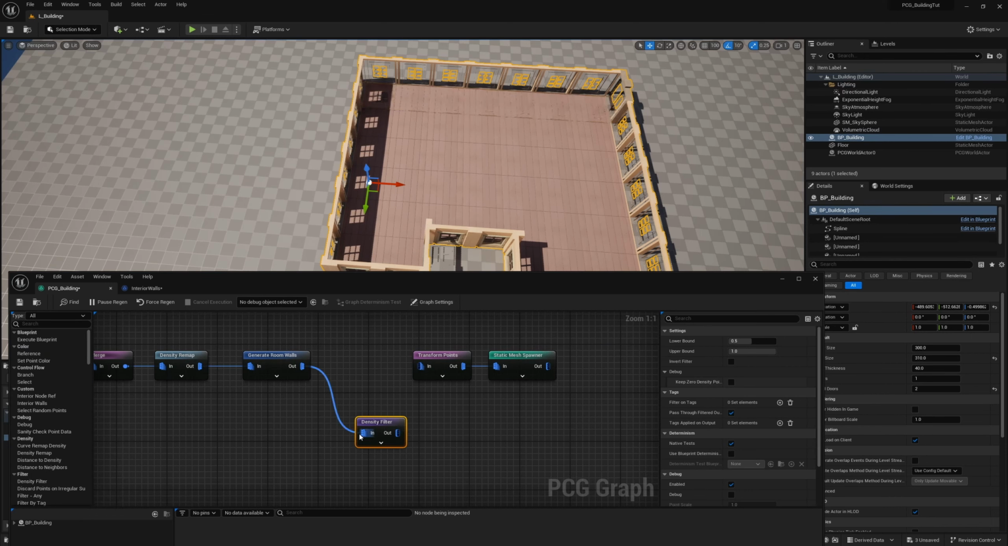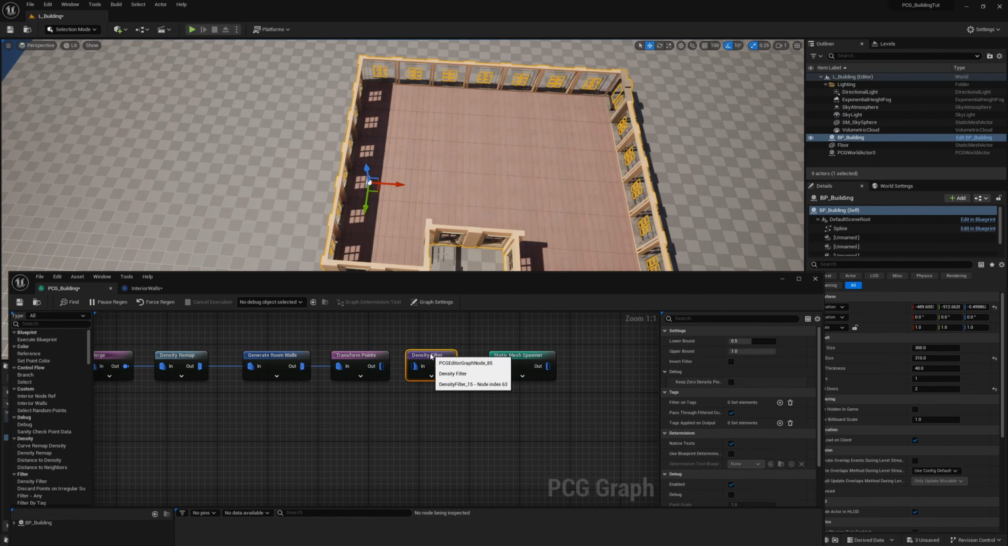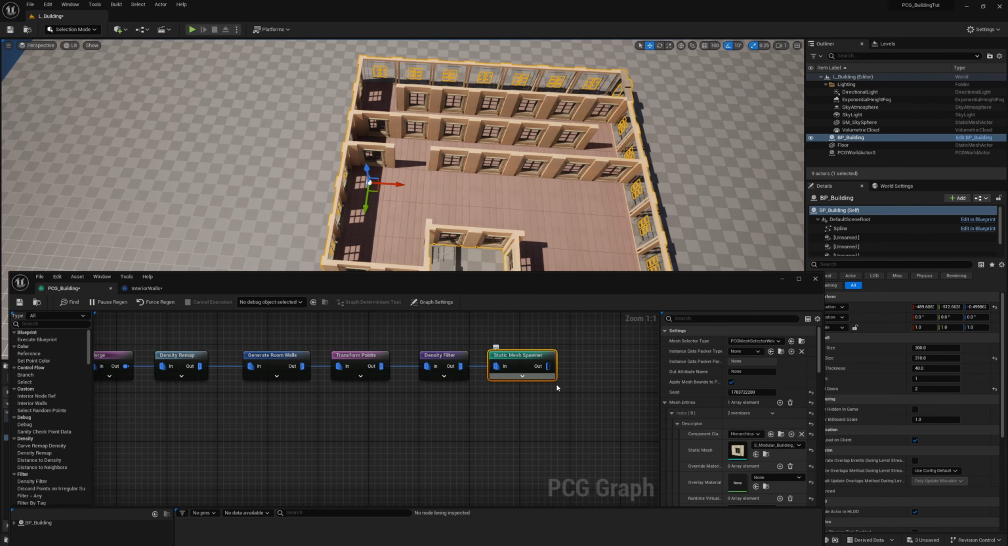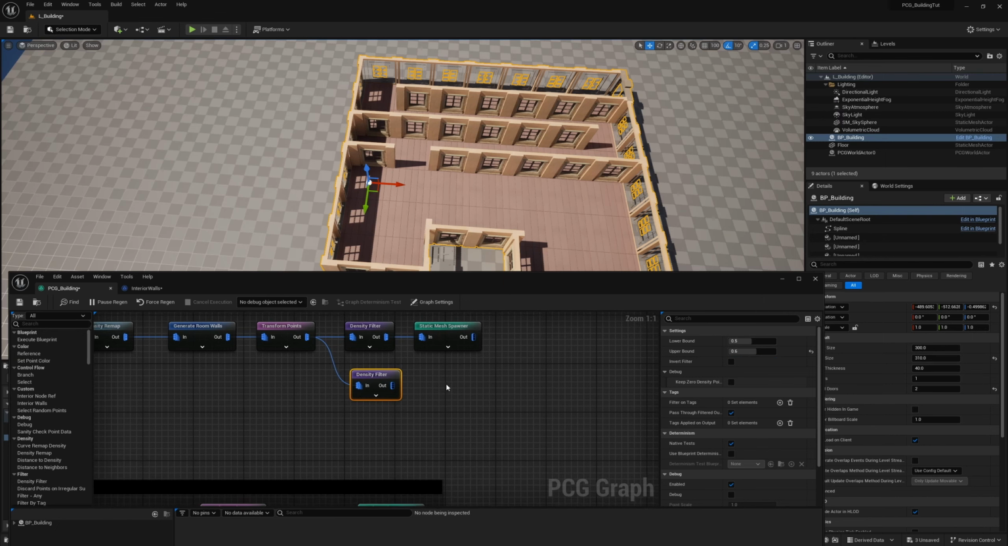So what we need to do is change the order of this. So I'm going to do transform points first. Then I'm going to do a density filter. And instead of filtering out everything, I'm going to filter out like 0.7 to 1. And that is where we're going to keep this door for now. And I'm going to also filter out just between 0.5 and 0.6. I can do exactly 0.6, doesn't matter.